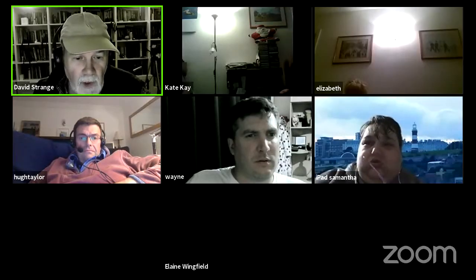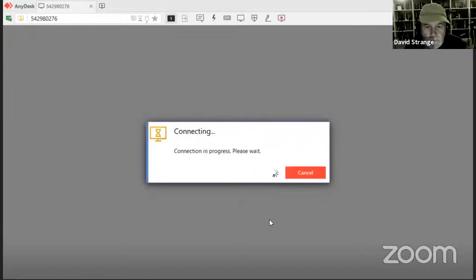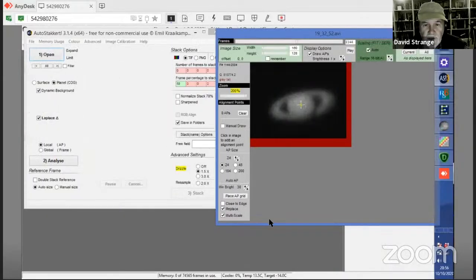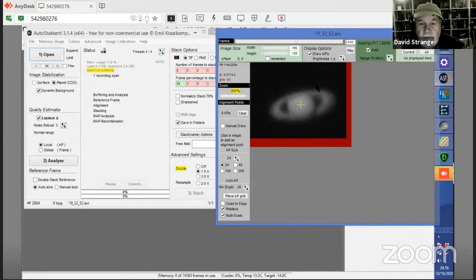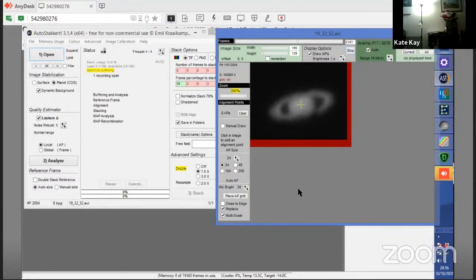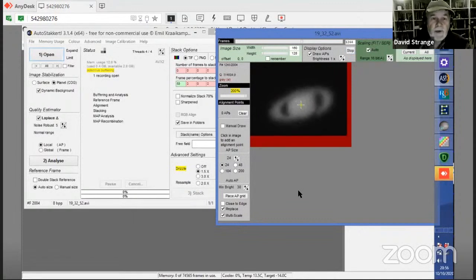Hi, Samantha. I'm going to share my screen, if I can find it. I just lost my N.I.N.A connection. Here we go. Can you see that? Yes. So that's a very little wobbly image of Saturn, which I got earlier.